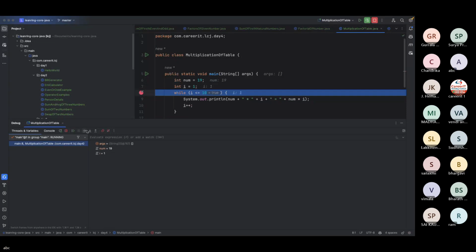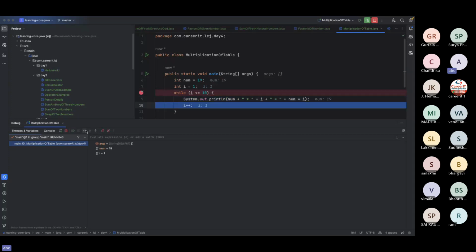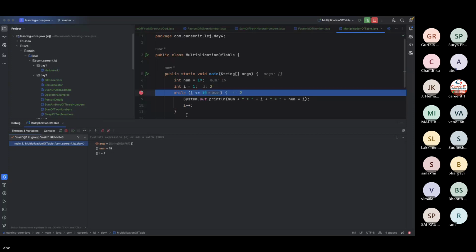I'm saying step over. That means it will go to the next step. The condition is true, so it is executed. Then it is going to execute this: the i value is incremented. Initially it was 1, and after this step the i value will become 2.